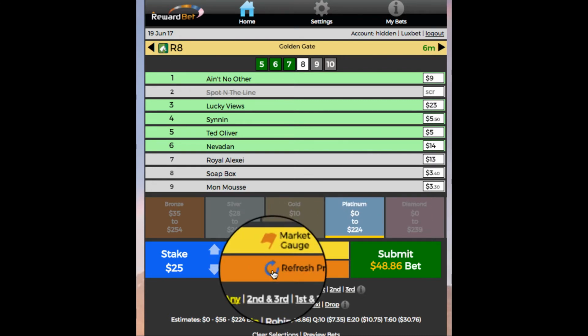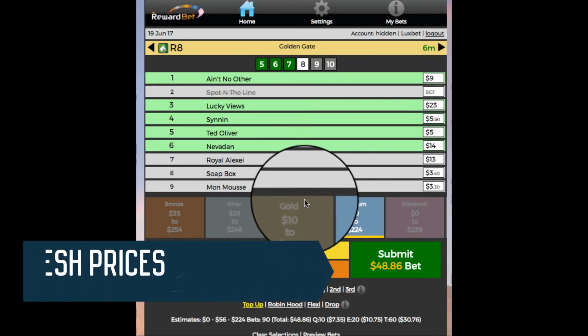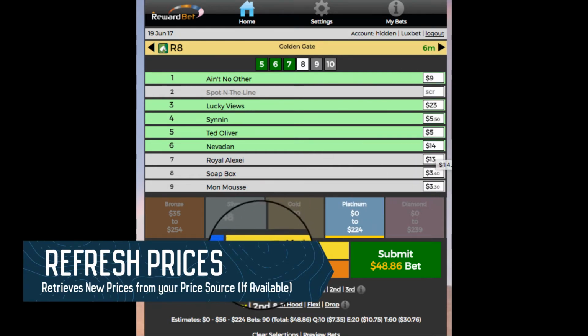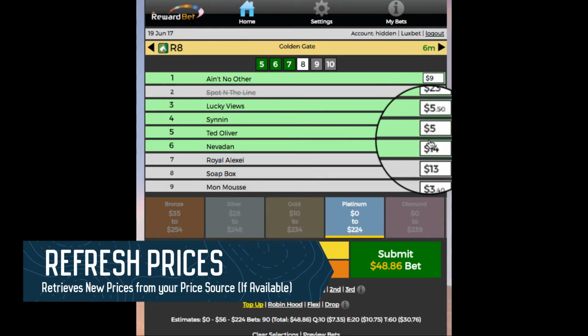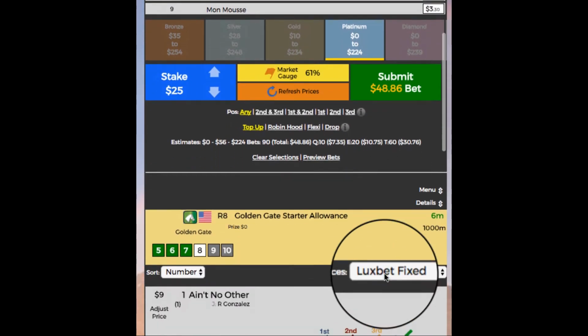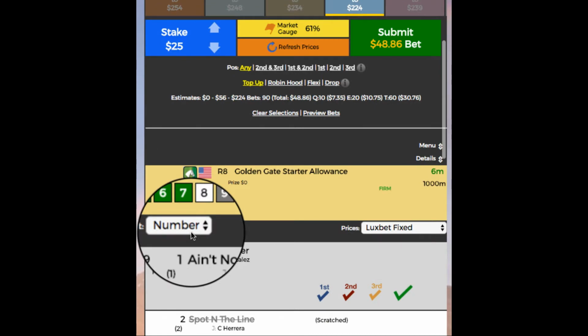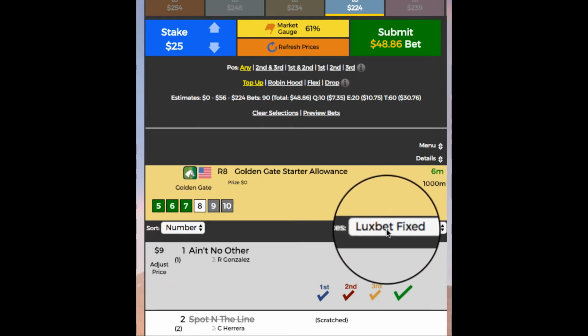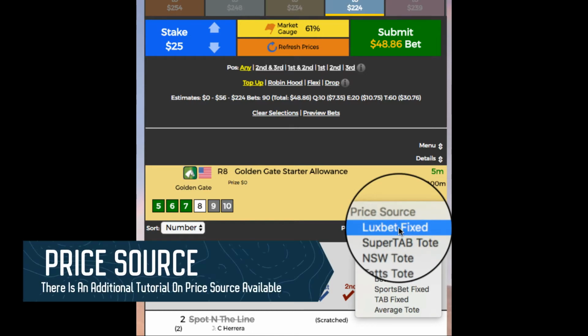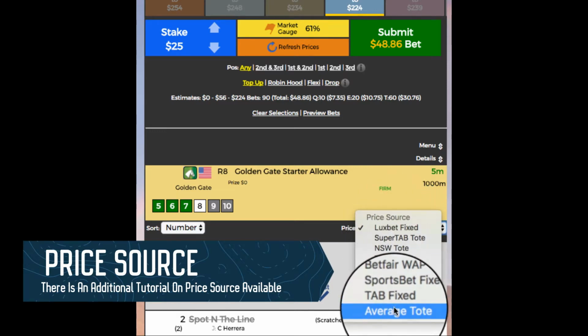If you want to refresh for prices, that'll go off to whichever operator you have selected as your price source and get the newest prices from them, which is worthwhile mentioning here. So as we move down the page, there's two important options. One is what we call the price source option here, and that is going to be spoken about again in a little bit more detail in another price source tutorial, but these are the current options we have.